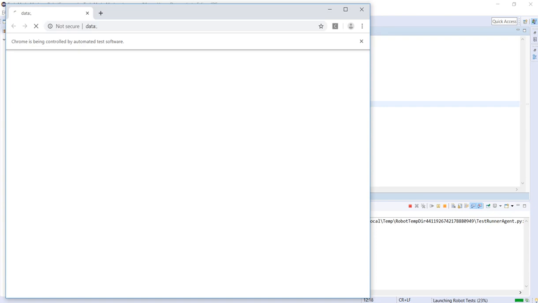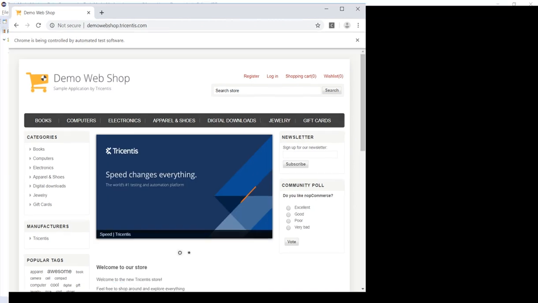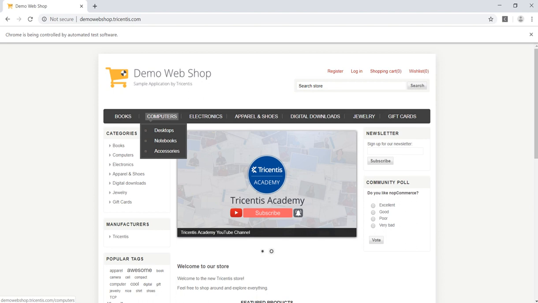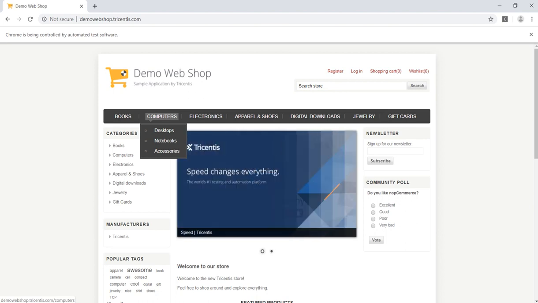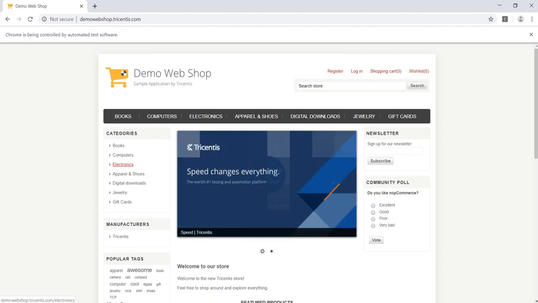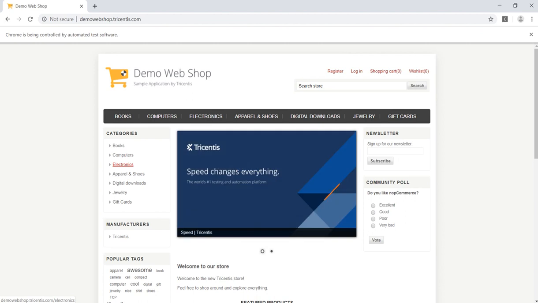Execution started. Open the Chrome browser. Now it's navigating to the website. Now maximize the window. Now it is going to computers. You can see the mouse is pointed to computers and the pop-up window appeared. Now after 10 seconds, it is going to the electronics button, and there you should be able to see the pop-up window under electronics. So it is waiting for 10 seconds, I think.